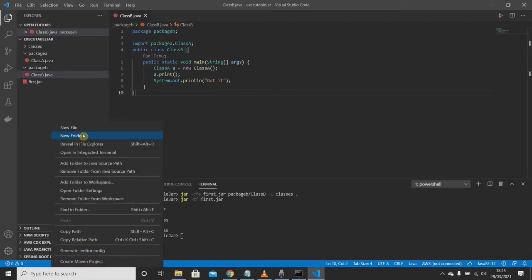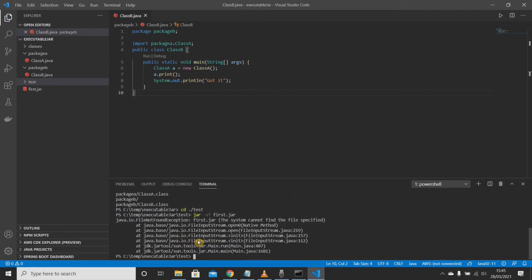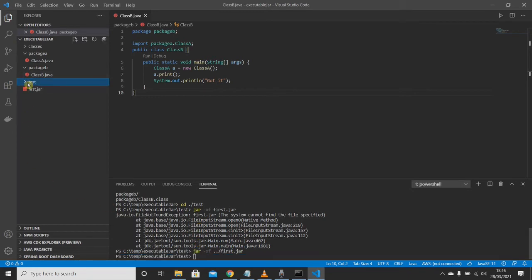Interestingly, if I made a new folder test, you can actually open up the jar file. So let's cd into test, and we're going to run the command jar xf first jar. But we have to make sure we go backwards a directory first. Okay, and now we have filled in test with our jar.